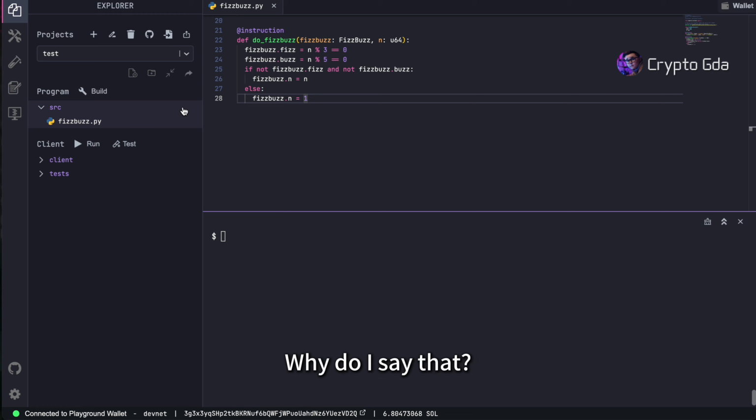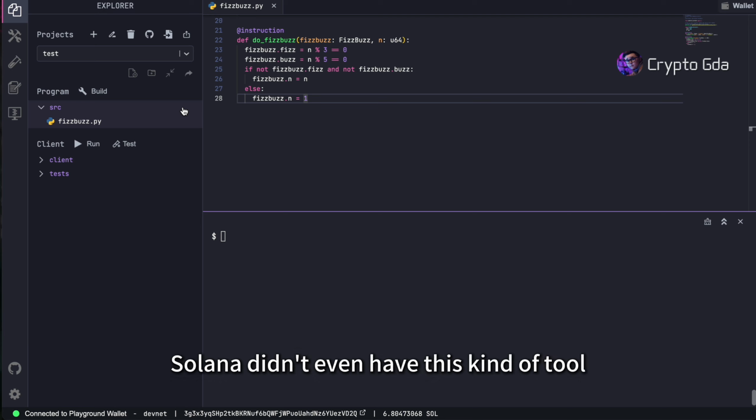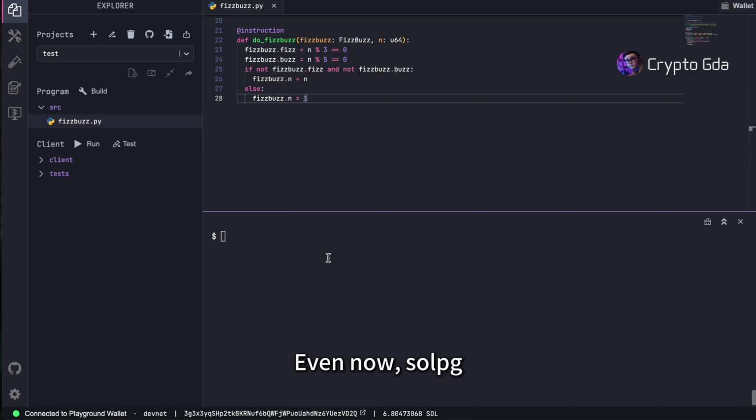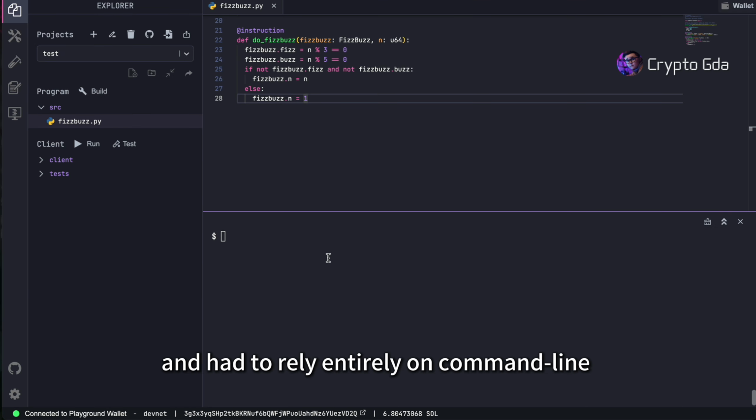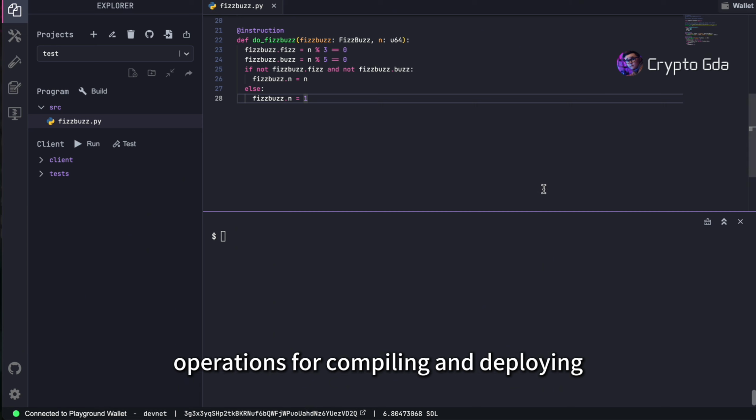Well, why say that? Here's a question: a few years ago, Solana didn't even have this kind of tool. Even now, SolLPG.io still has that beta test label on it. Just think about how tough it was back in the day when you didn't even have an editor and had to rely entirely on command line operations for compiling and deploying.